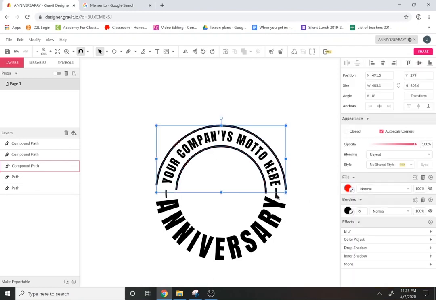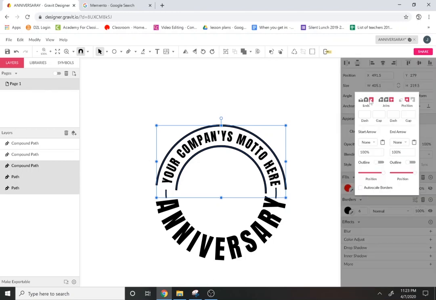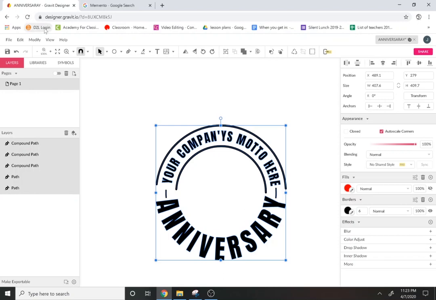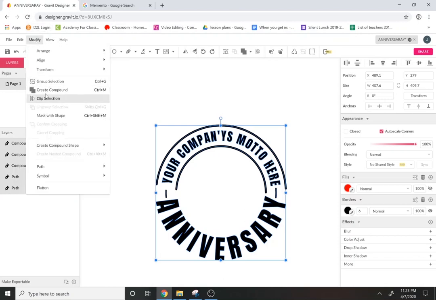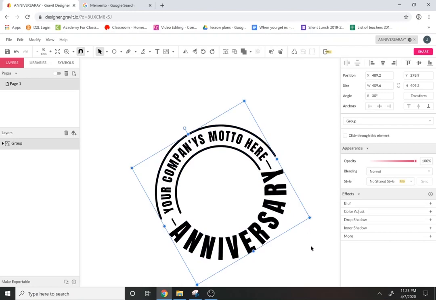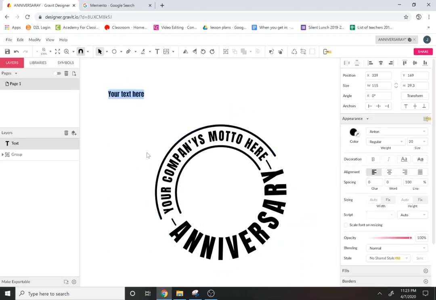Let's select some of these strokes and make sure they all have rounded caps on them. Rounded caps like so, ends, and then we'll select everything and group everything together, modify, group selection, and I'm going to rotate it maybe 45 degrees. That's cool. Now in the middle, we'll just put a random number. We'll just put like 75.